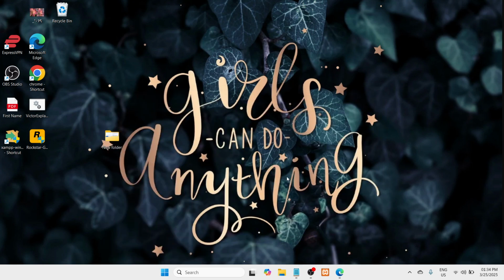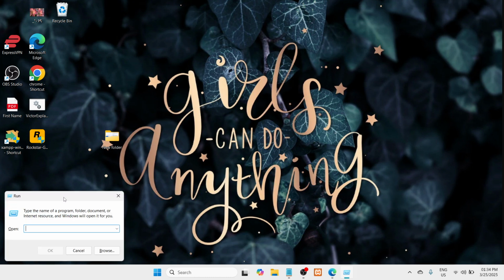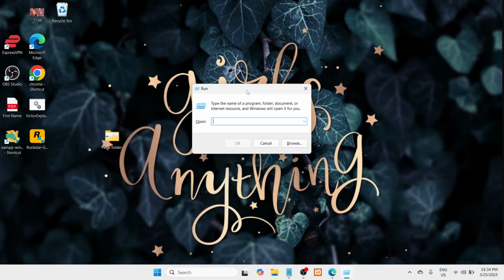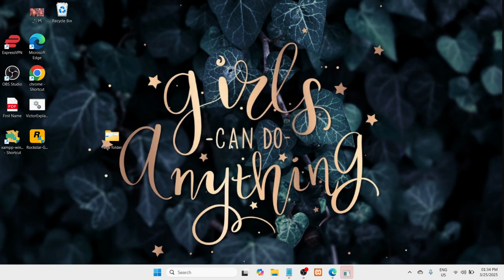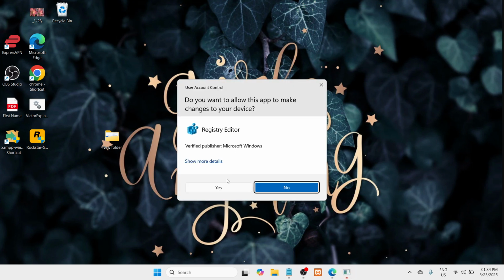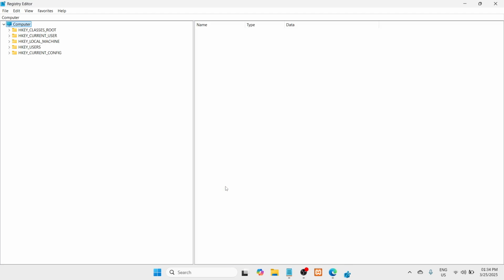The very first step is to press the Windows key and R key together, and in that way you will be able to open the small window called Run. After that, please type regedit. Click on OK the moment you have typed it, and User Account Control will ask you to say yes. Just click yes so that you give permission to run this Registry Editor window.